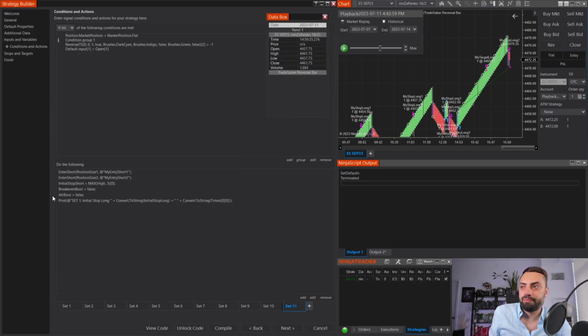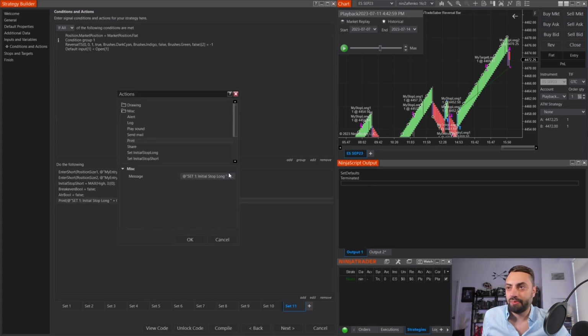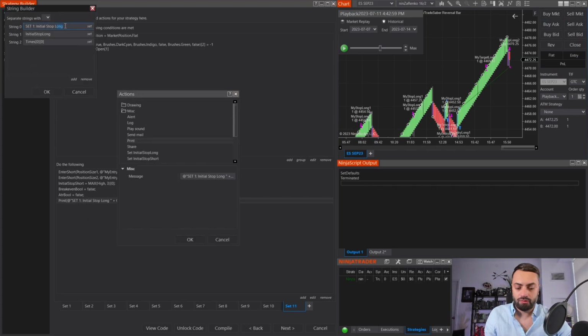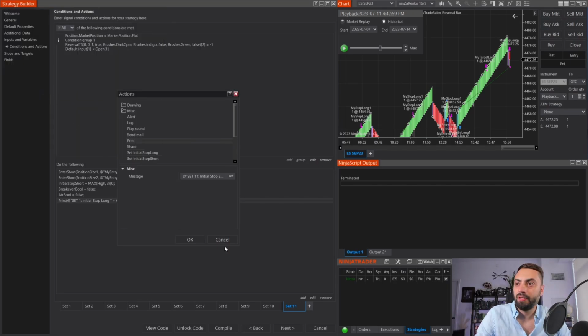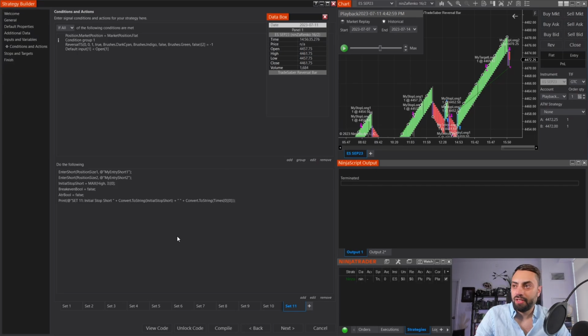And hit OK. So our break-even bool, our ATR bool, those can stay the same. And our print, we are going to change this to short and set 11. Make sure you change your initial stop to the short as well. Hit OK. And that looks good.